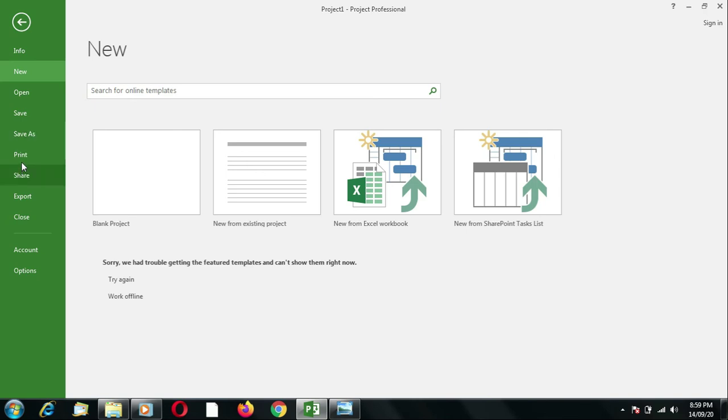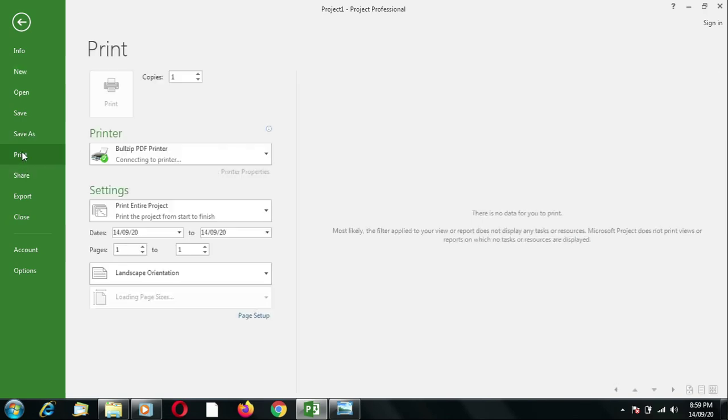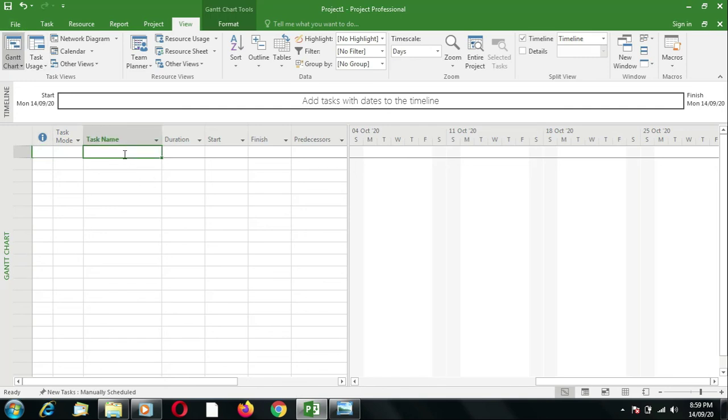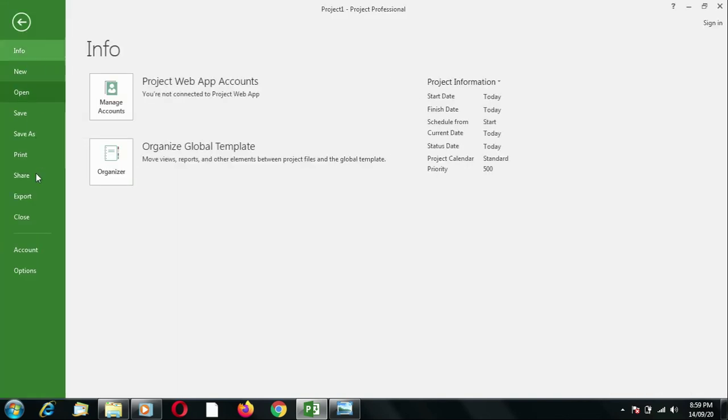You also have the Print page that provides you a print preview. In other words, it shows you what the project is going to look like. At the moment, it's saying there is no data for you to print. So if I were to go back and simply type in a single task, so I just put in the name of a task, and then I go to print.